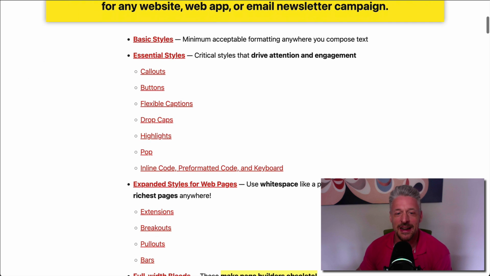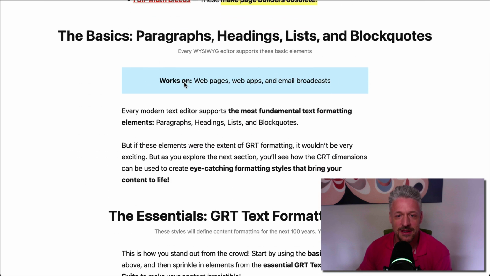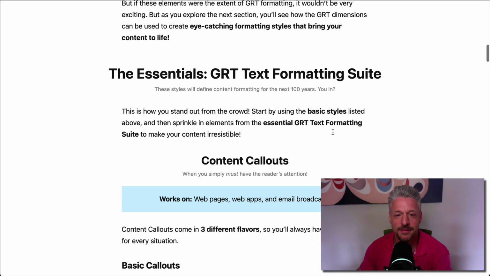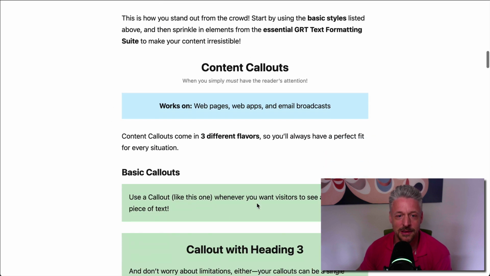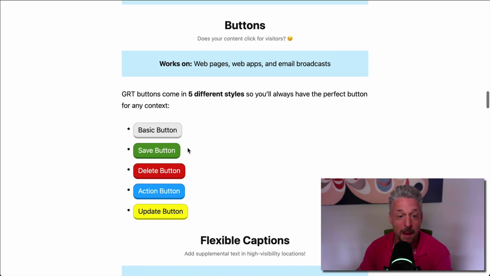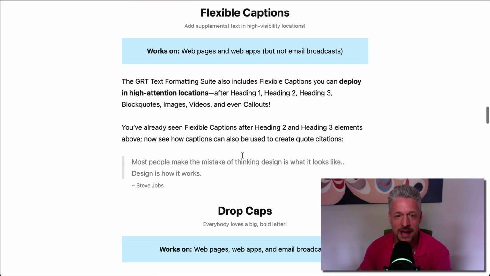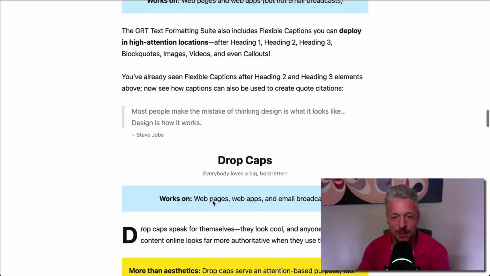We've got, obviously, basic list. Here's a highlight. Here's a note callout. These are headings. These are captions after headings. That works. That's super cool. Here's another basic callout, alert callout, note callout. We've got buttons. Got 5 button styles to choose from in the default PageMotor theme. Like I said, I've already mentioned captions. We've got flexible captions. We've got block quotes. You can use captions after block quotes for citations, and it styles it all perfectly.